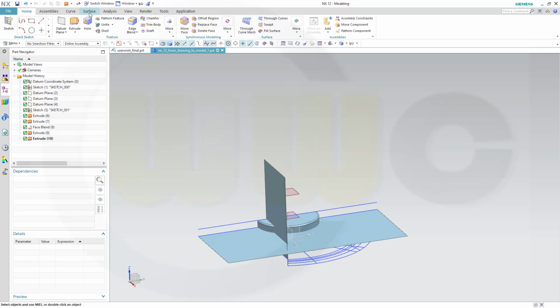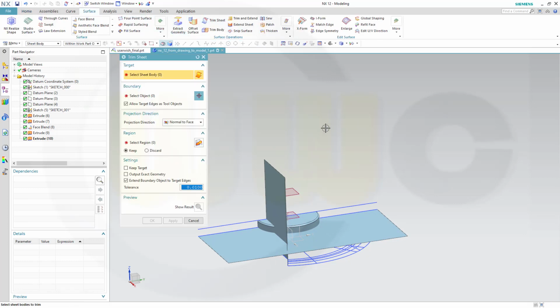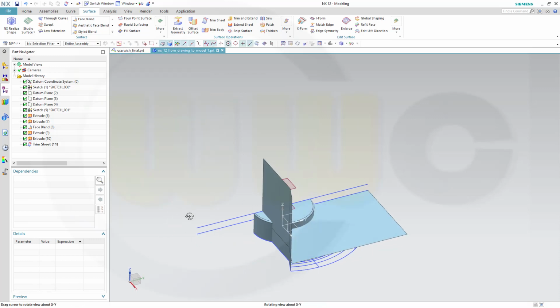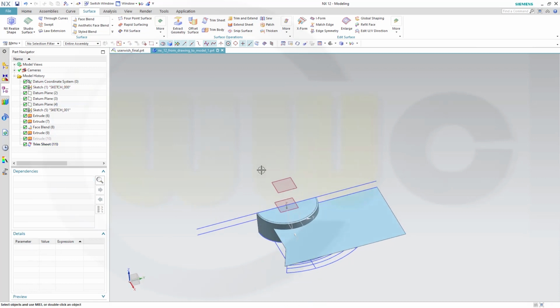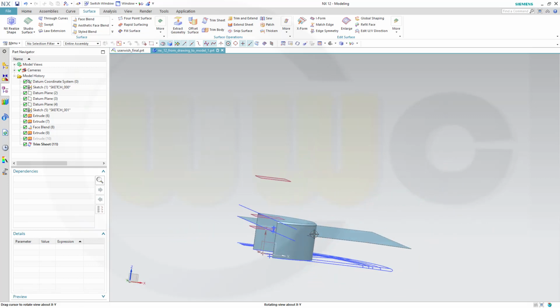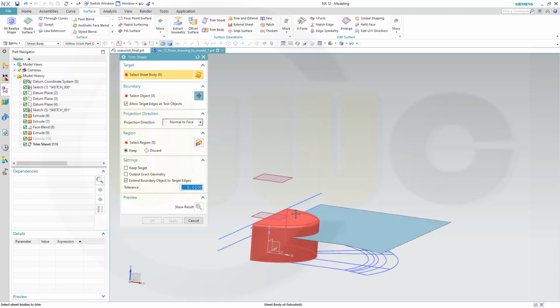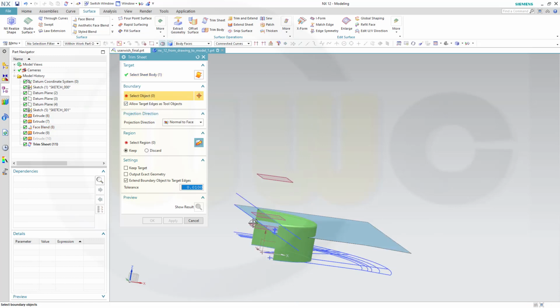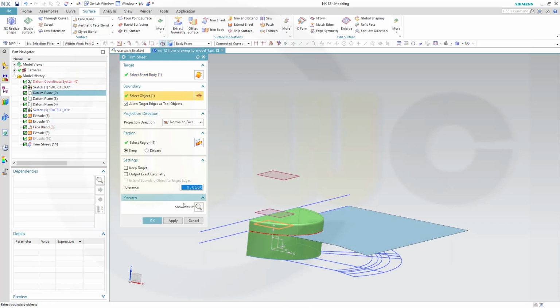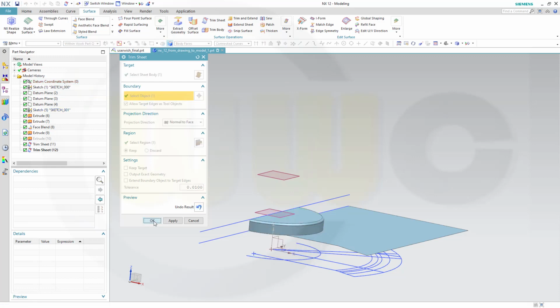So go for trim sheet, and I want to trim that sheet. I want to keep this side, yes, with this one, extend boundary object to target edges, and okay. Great. Let's hide that surface. And let's trim that with that plane. So go for another trim sheet. I want to trim that body here with this plane. Looks good, and confirm.